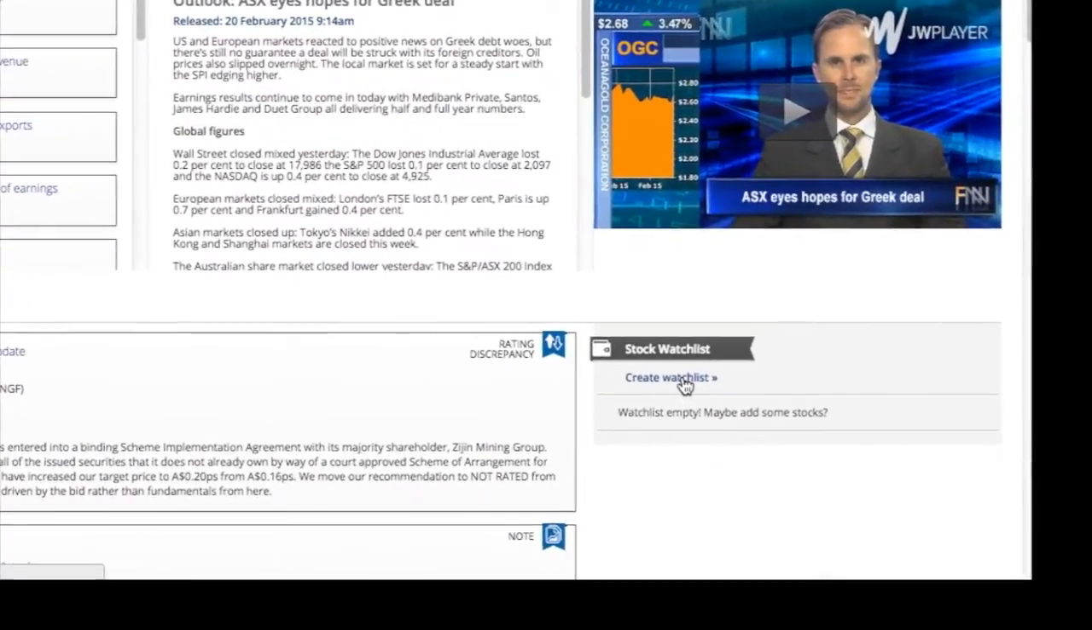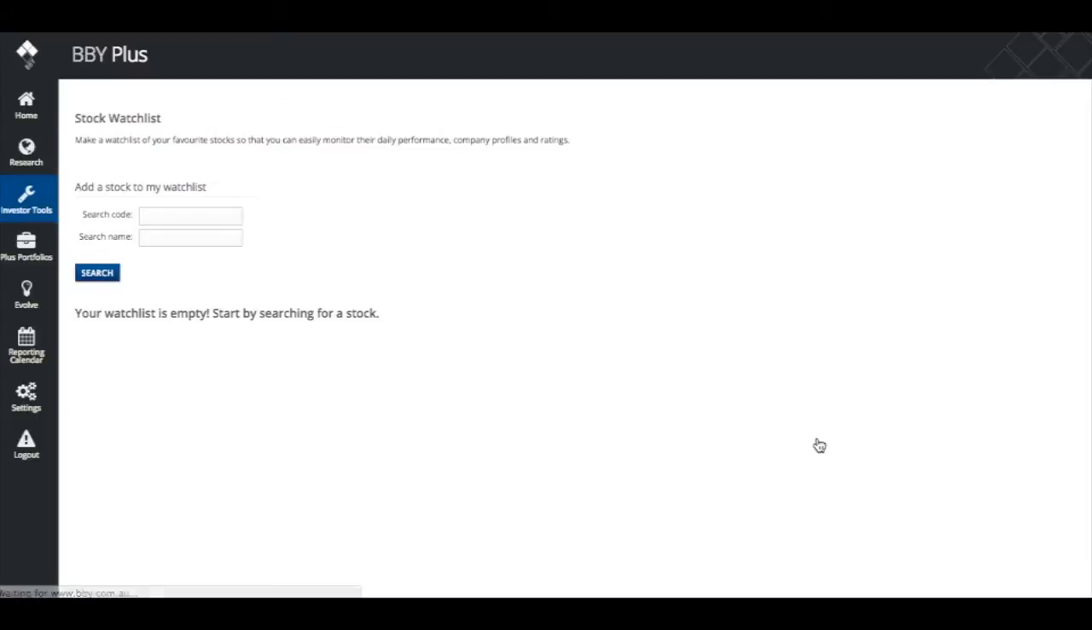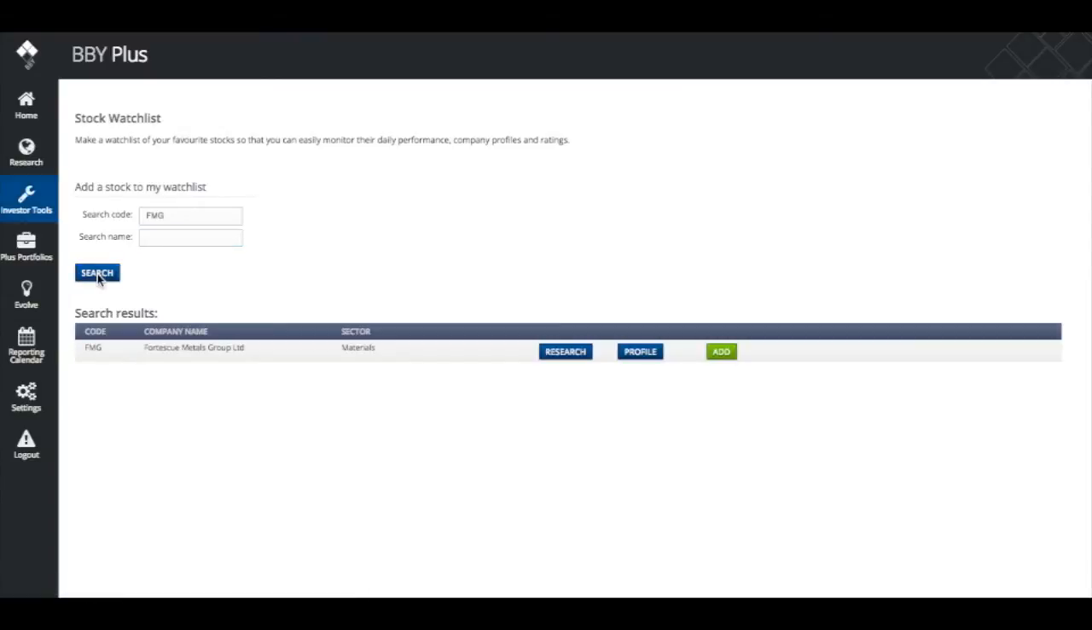To build a stock watch list, click Create Watch List and enter the stock code into the search code bar. You can also enter the full company name. For example, if you wish to add Fortescue Metals to your watch list, type in the stock code FMG and click Search. When you find the company, click Add.